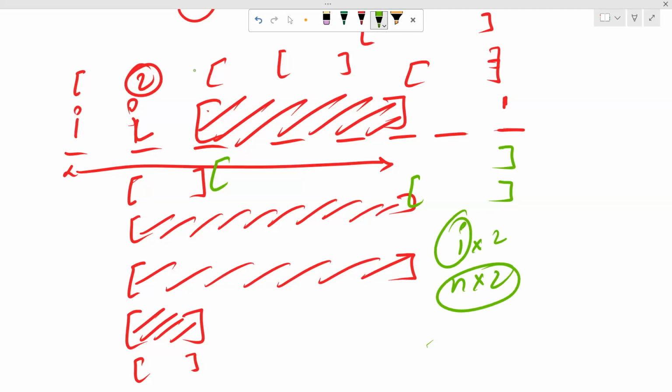Is it clear? What about others? Is it clear? How did I get this 2n? If anyone is still having any doubt, I'll repeat myself, in case somebody missed something because of the internet fluctuation or anything.